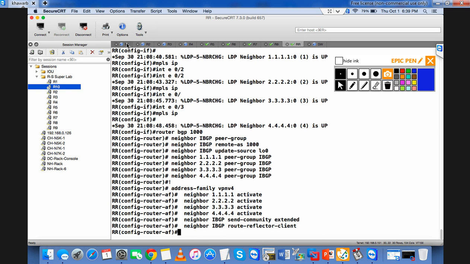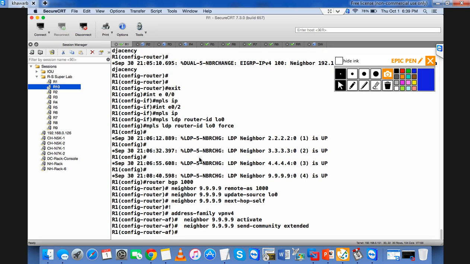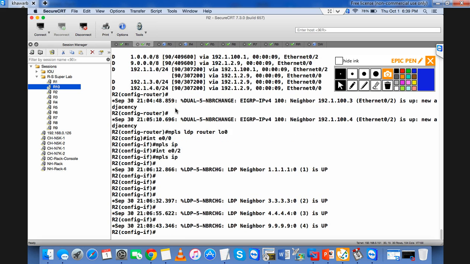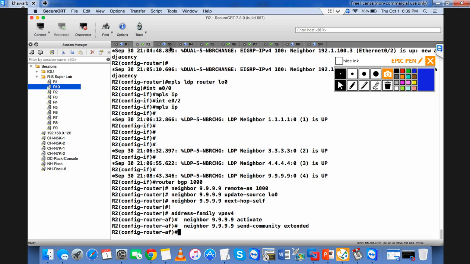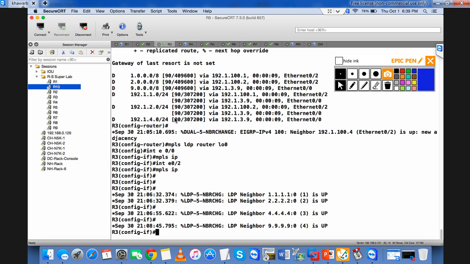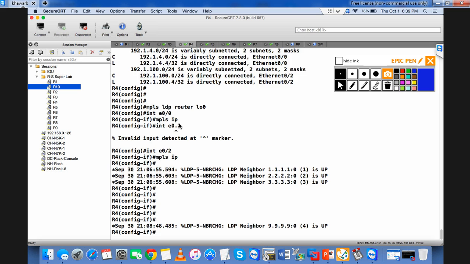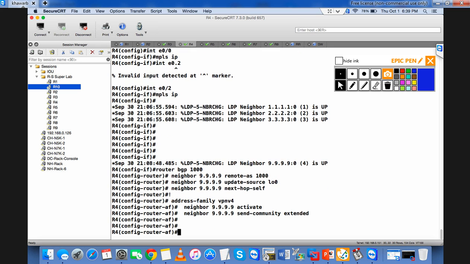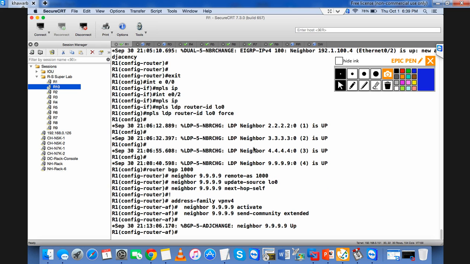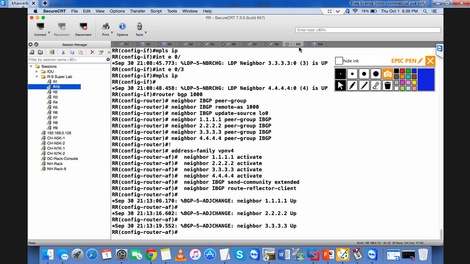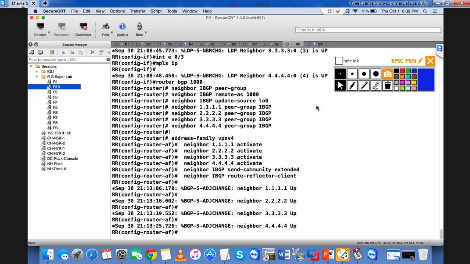I'll go down over here to router 1. Paste it. Go to 2. Paste it. Go to 3. Paste it. Go to 4. Paste it. Let's see if the neighbors are coming up. First one up. 2 up, 3 up, 4 should be coming up. So my MP-BGP neighbor relationship between the 4 PE routers is set up.